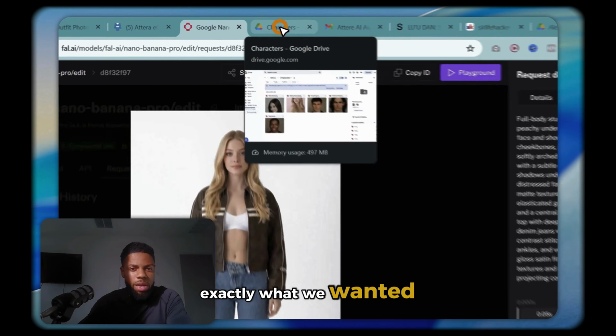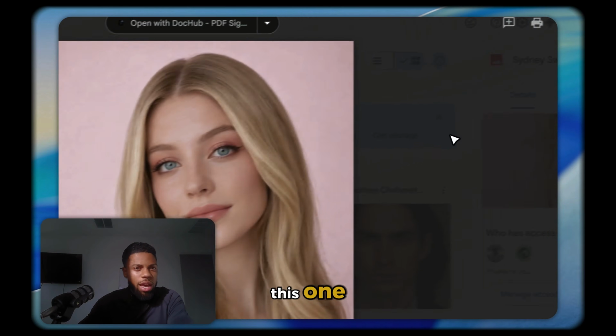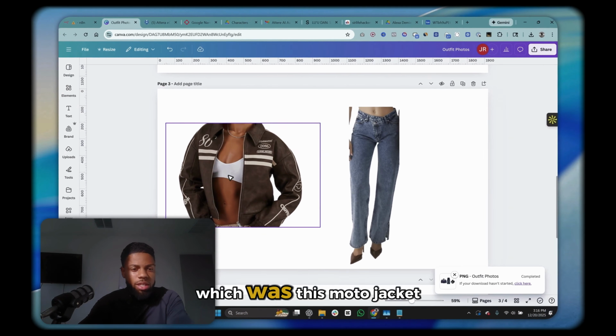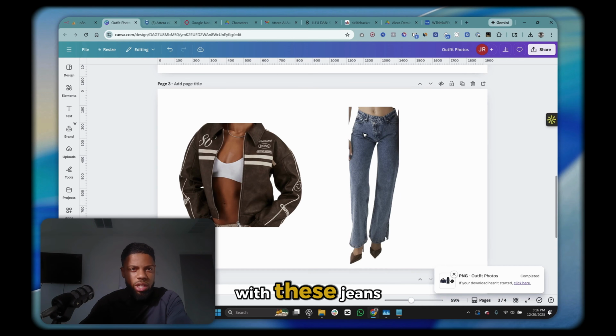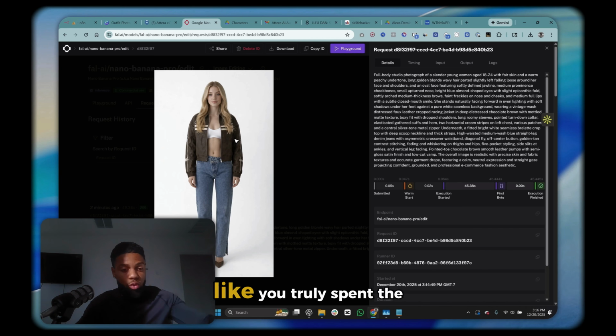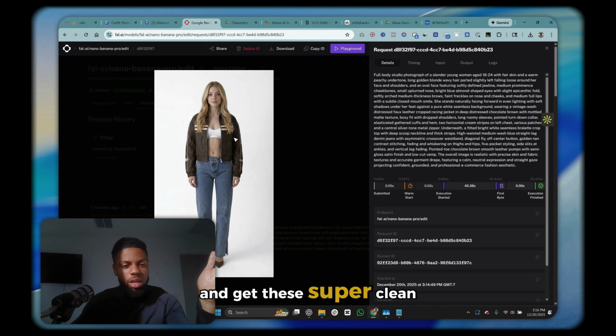This is the great front-facing photo, exactly what we wanted based on our Sydney Sweeney character that we are using for this one, as well as the actual outfit that we had planned for her, which was this moto jacket with these jeans. You can obviously put this on your website and this will look crazy professional, like you truly spent the money to hire a model, actually book a studio, hire a photographer, and get these super clean images.